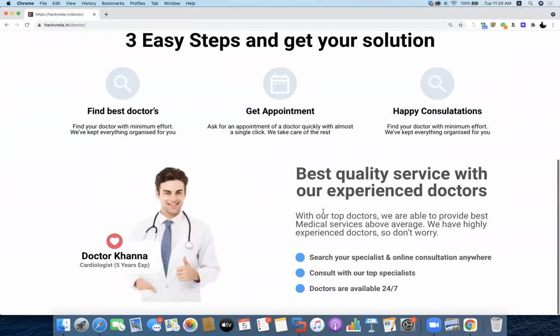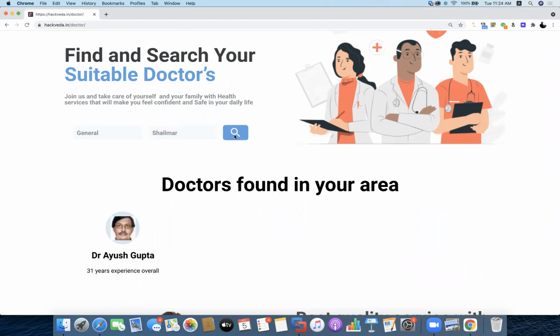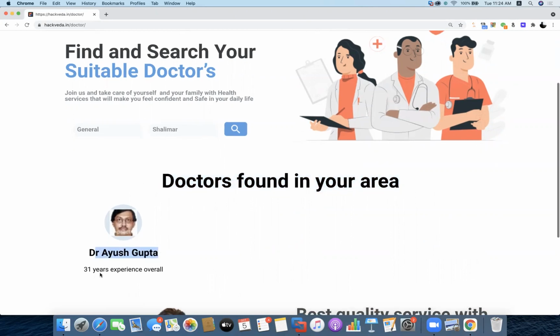easy steps and get your solution. And now we have implemented the search facility where we can type the name of the doctors which we want to search and the area where we want to search. So I'm putting in one example, and once we click on search, this section gets modified where we push a message, doctors found in area or no doctors found in your area, followed by information of the doctor along with a photograph, name of the doctor, and a specific description.